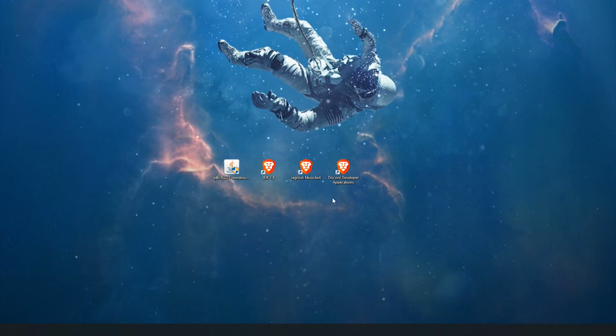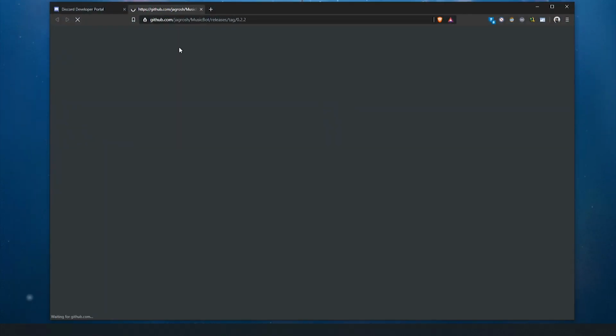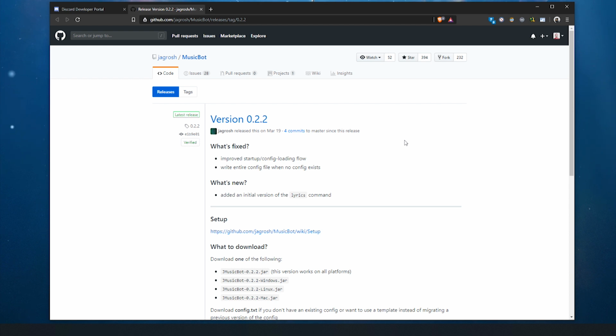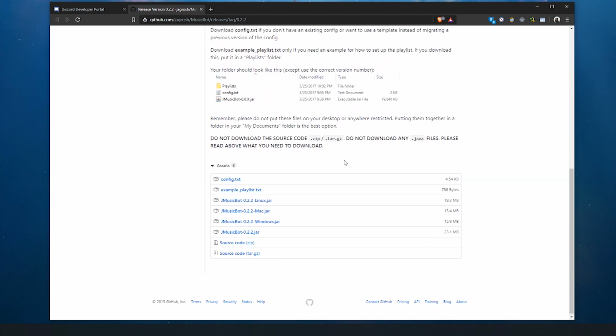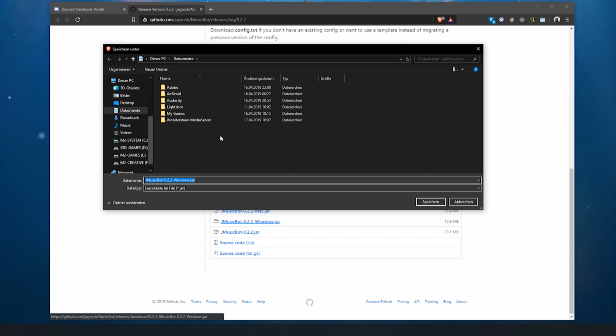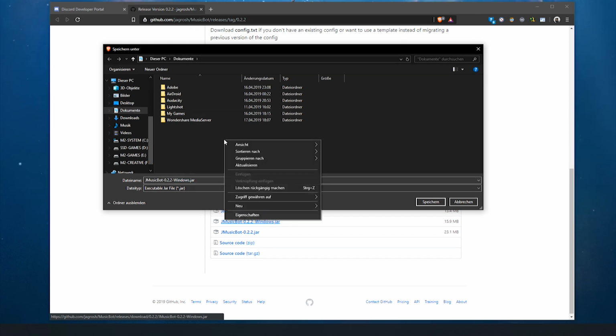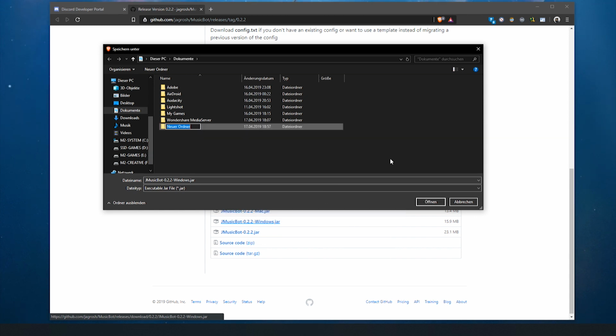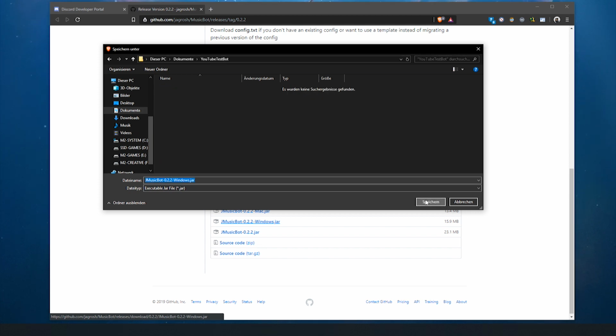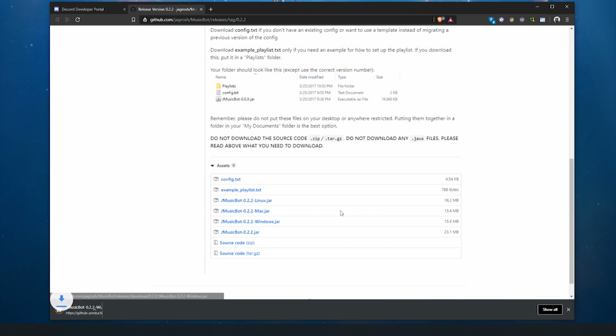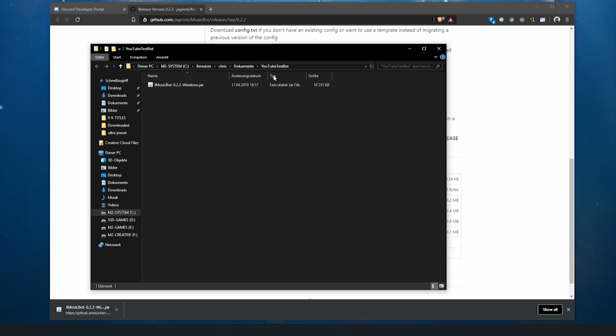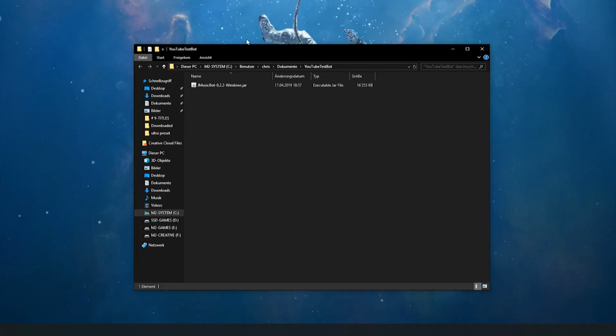Okay, so I will go to the link for the official Jagrosh MusicBot page on GitHub, and this will show you the latest release. And what we want to get is JMusicBot 0.2.2 Windows jar. And once you have that, we will go to My Documents and we will create a new folder. I'm going to name it YouTube Test Bot. And we can open that and save that file in there. Now I'm going to quickly open the folder, show in folder, and we'll get the MusicBot folder here.